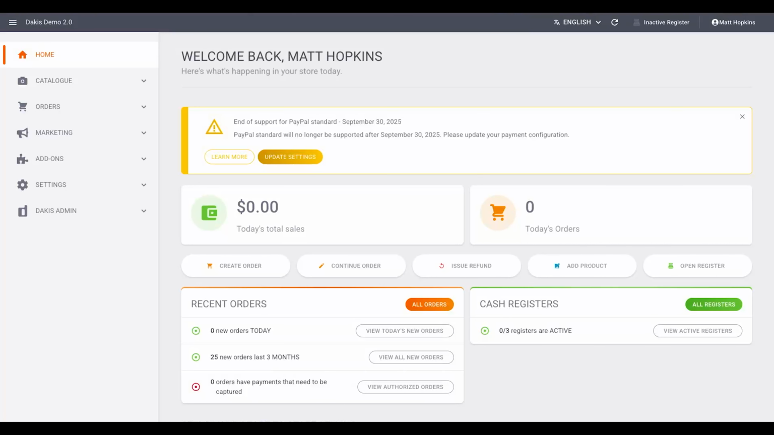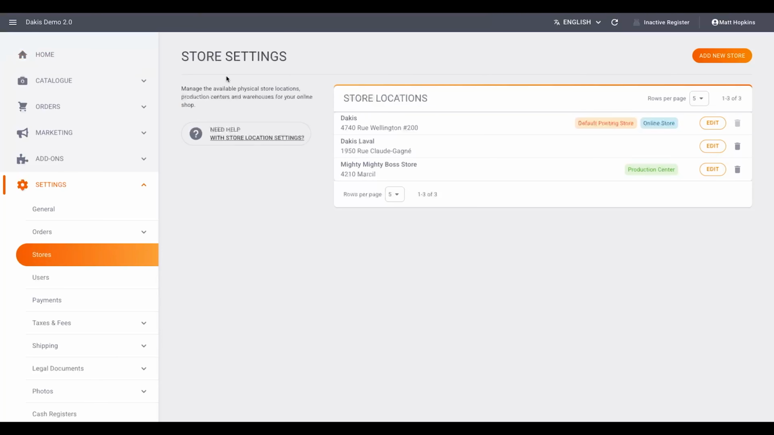Here we are in our My Dakis account. In the left-hand menu panel is a gear-shaped icon named Settings. Let's click that now. In the Settings drop-down menu, we can see an option for stores. Let's go ahead and click that now. This will open up the Store Settings page.